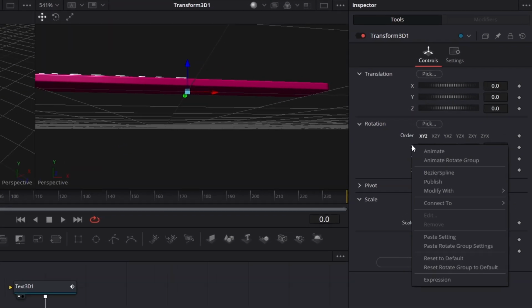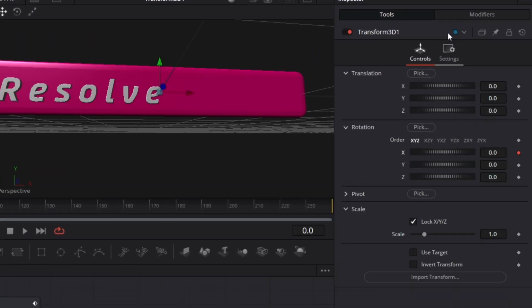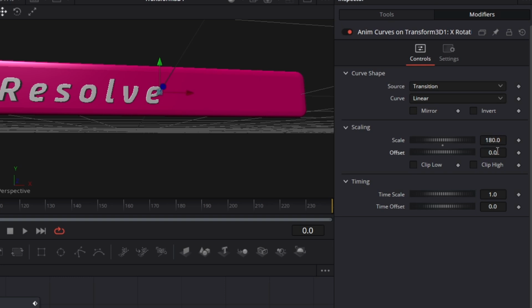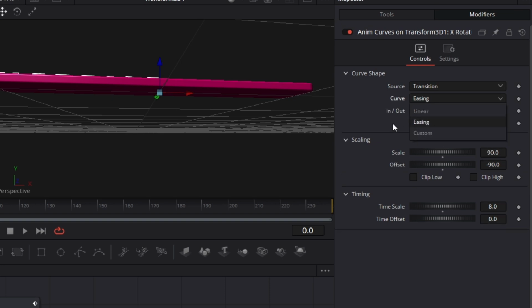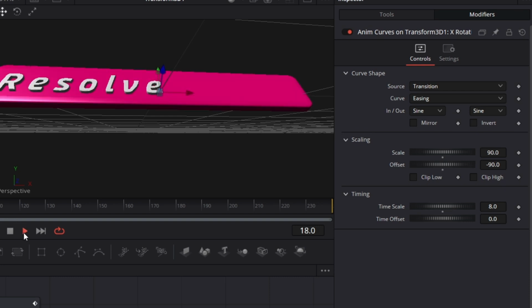So I'm going to right click on this X, modify with anim curves, go to modifiers. So it's going to start from what? Minus 90. And I want it to be 0 to be plus 90. I want to start from the beginning of the comp, and I want it to happen in maybe 30. So I'm going to make it like 240 divided by 30. It's going to be 8. Then let's make it ease-in. The ease-in should be sine, and the ease-out should be sine. So if we look at this now, we'll see it comes like so.